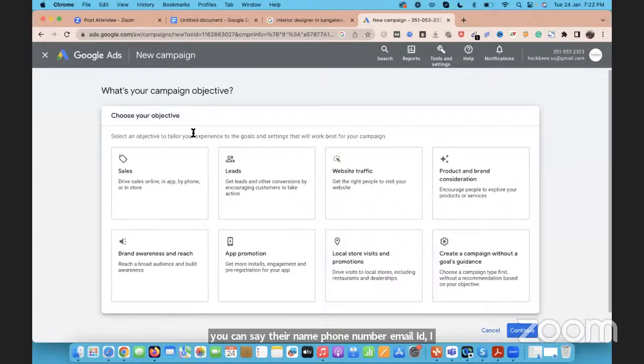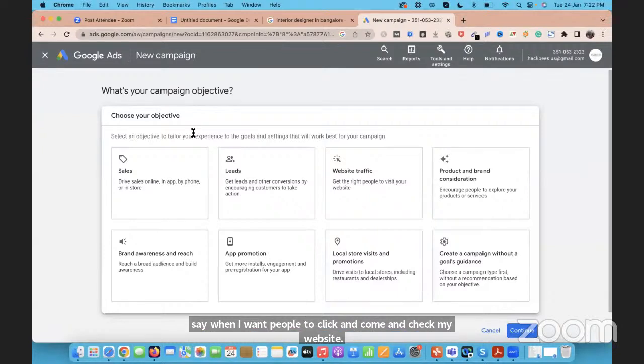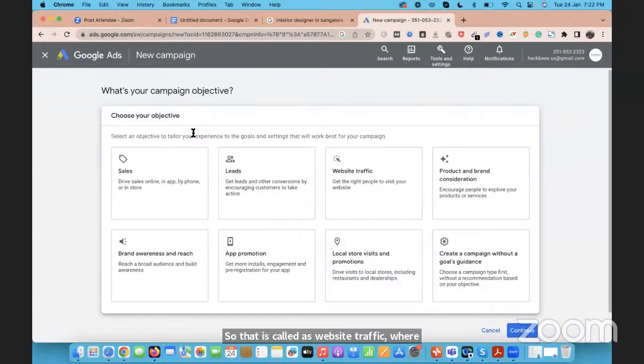the leads. And then we have website traffic. Website traffic is when I want people to click and come and check my website. That is called website traffic, where I simply want people to come to my website.